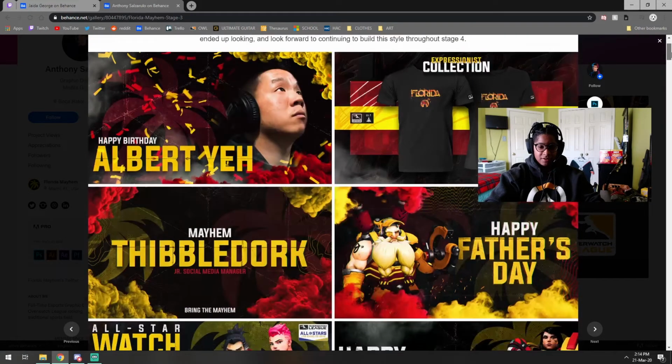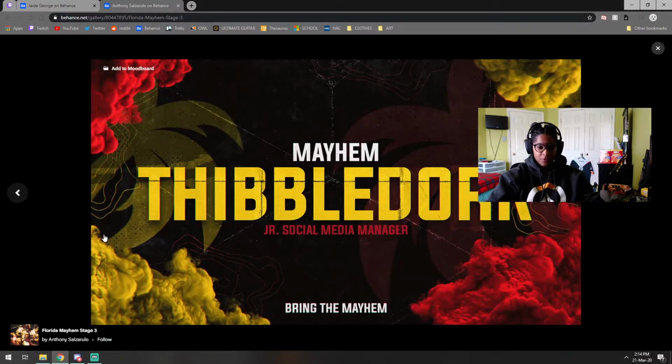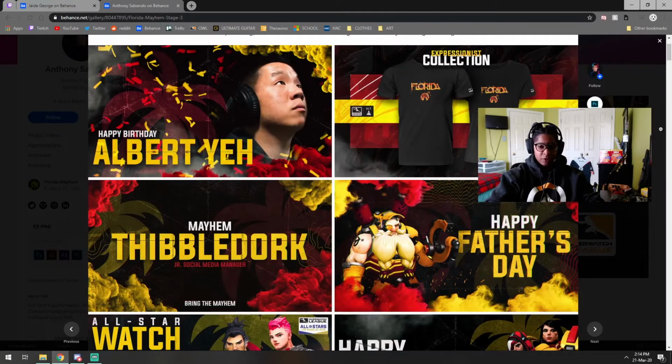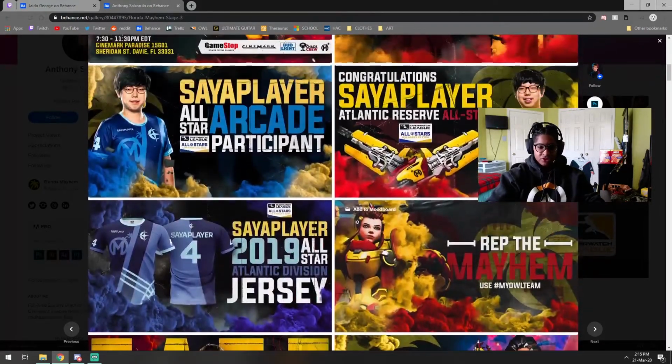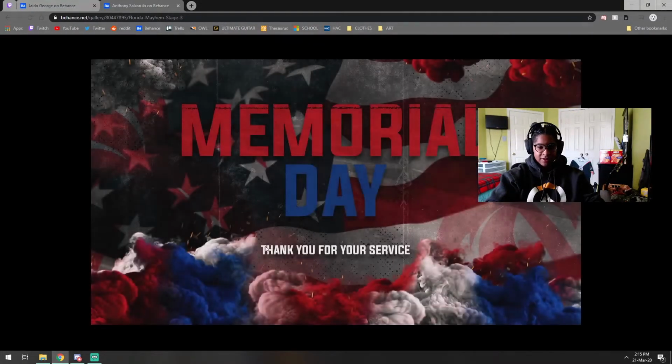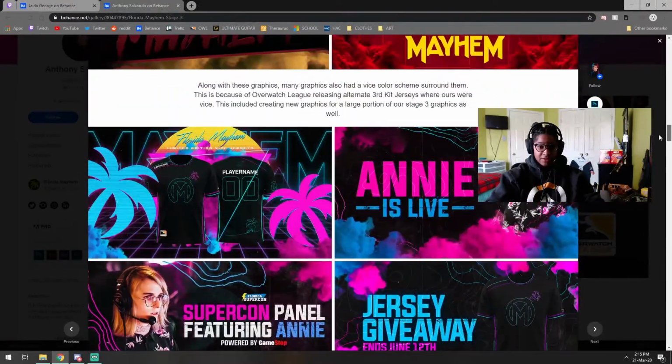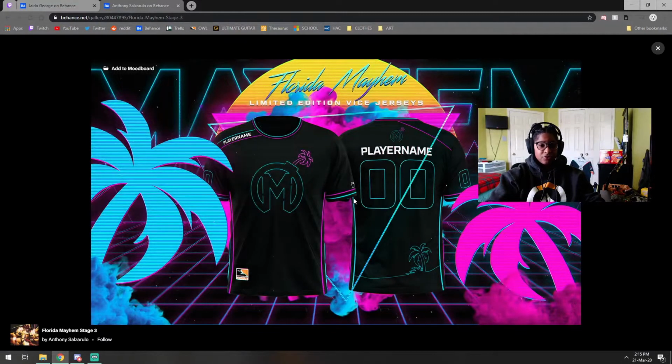So another thing here is we've got the grungy kind of Mayhem graphics, which he did for Mayhem Stage 3. We've got the smoke and the topographic lines, as well as the grungy textures here, which you can see in a lot of these, and it's also distorted in a way, which looks very cool. Then the color changes for All Stars, but you can see that start to take effect. Even for Memorial Day, you've got the smoke, the different colored smoke, and the grunge textures going on there.